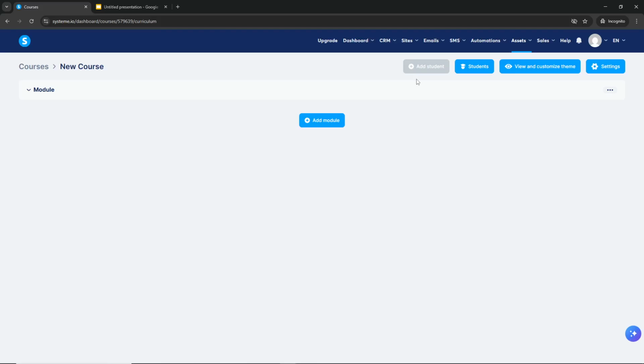Since I'm currently using a free trial account, in order to add students manually, you must first upgrade to a premium account. This feature isn't available on the free tier, but I'll walk you through the next steps so you'll know exactly what to do once you've upgraded.